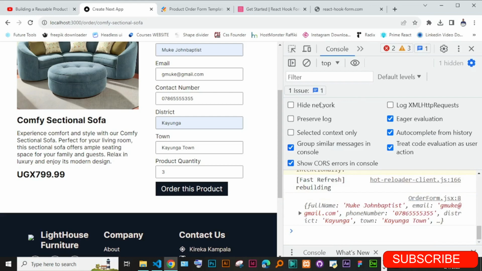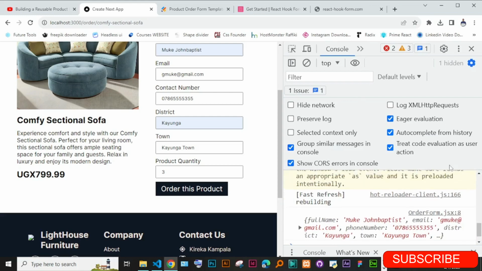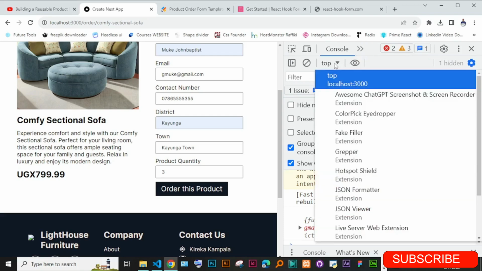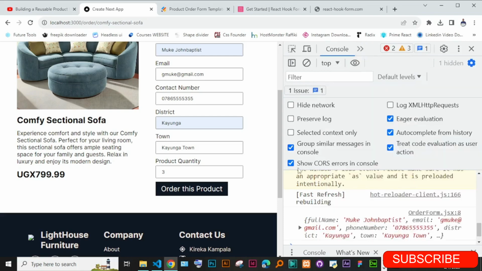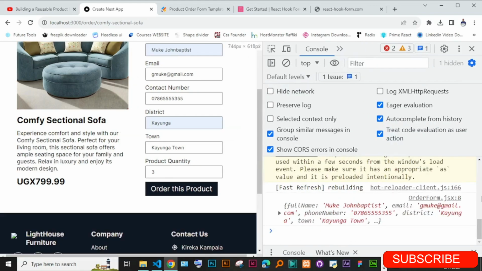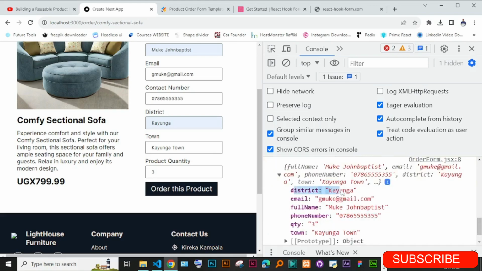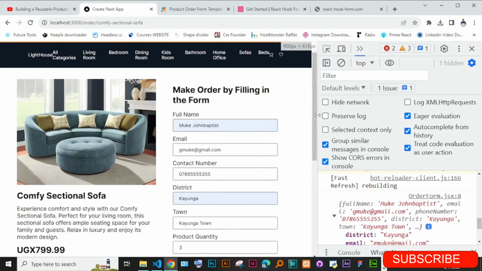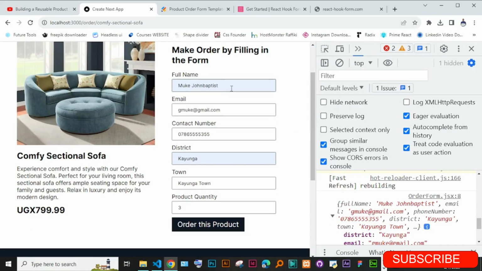Sorry for that. So we have all this data. I don't know why my console looks like that. Okay, let me try to expand this so that you guys can see very well. So you can see I have all my data. I have the district, email, full name, phone number, quantity, town. Okay, so getting the data from the form, that one is very easy, and we have handled it.